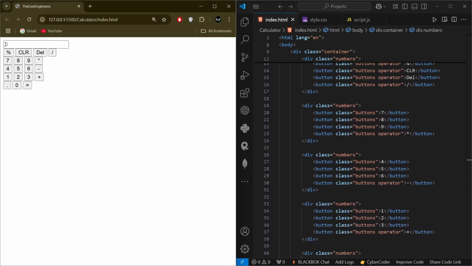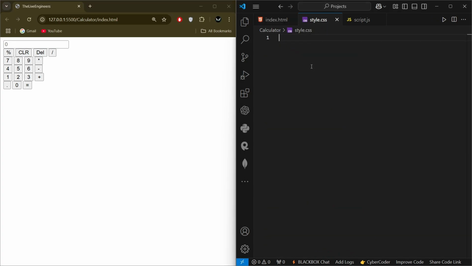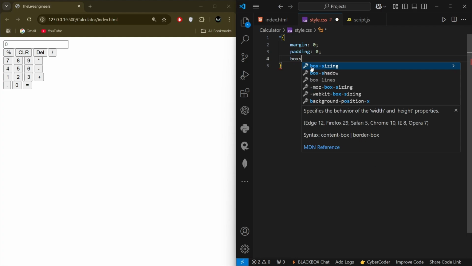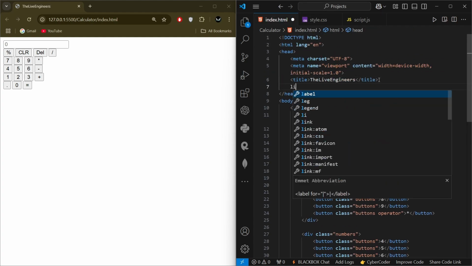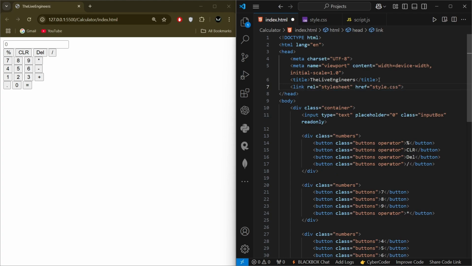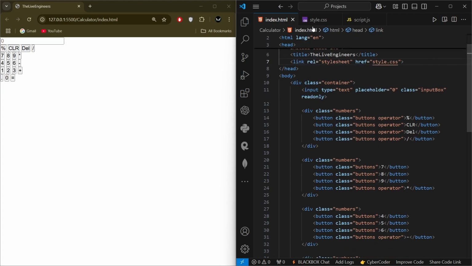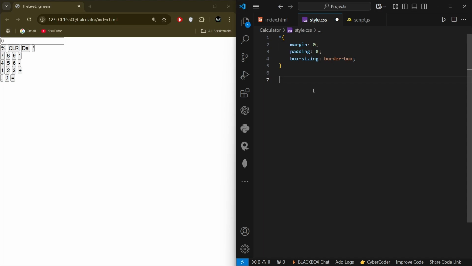Let's make the calculator look great with some CSS. First we will do some general styling. We will give a star, that is a universal selector, and inside it we will give margin 0, padding 0 and box-sizing border-box. Then after it, first we will link the CSS file into our HTML, so we can see the result whether it is working or not. So now the CSS file is working.